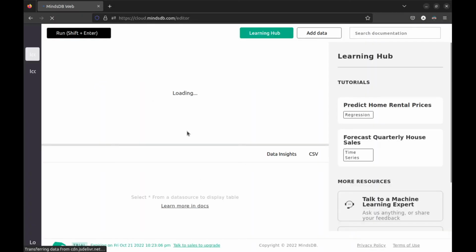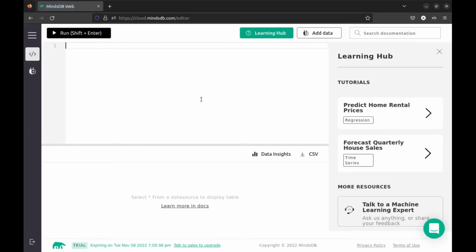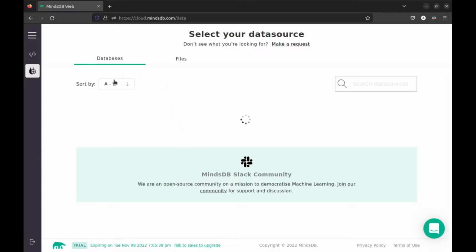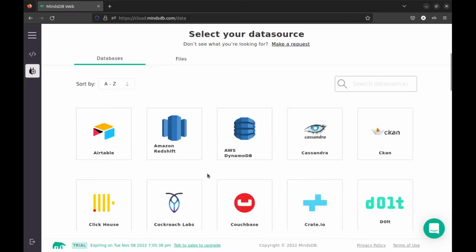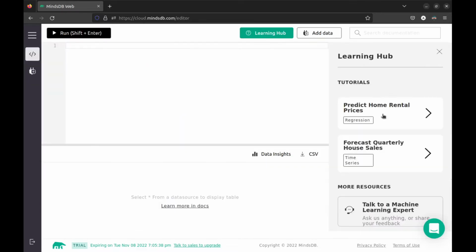MindsDB provides an inbuilt editor where you can run your SQL queries for connecting to different data sources. Here we have different kinds of database connectors provided by MindsDB, such as Postgres, MariaDB, MySQL, Mongo. You name any popular database connector or service out there, MindsDB has it, and you can directly fetch the data from that particular service. For now, let's follow the tutorial from the learning hub.